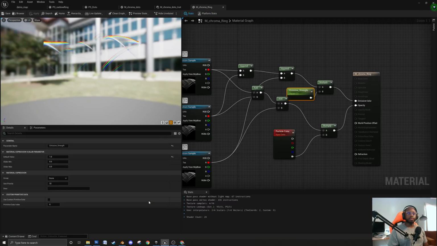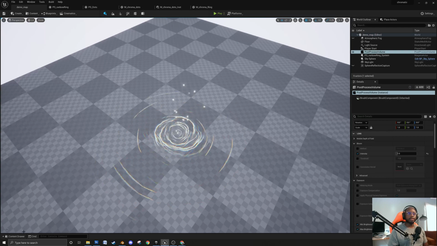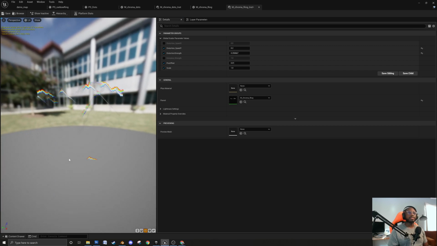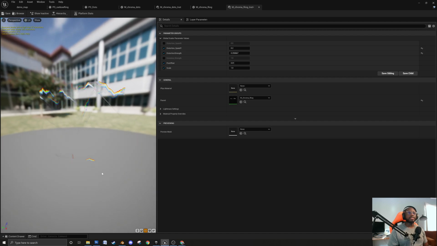If we come over here to the chroma ring instance, sorry. Oh, they're offset because of the distortion. They are offset because of the distortion. That's interesting. Okay, I'm gonna show you how to fix that with math here in a second.